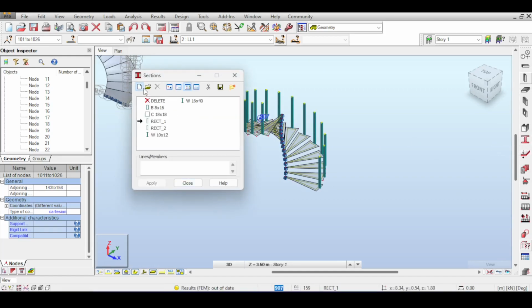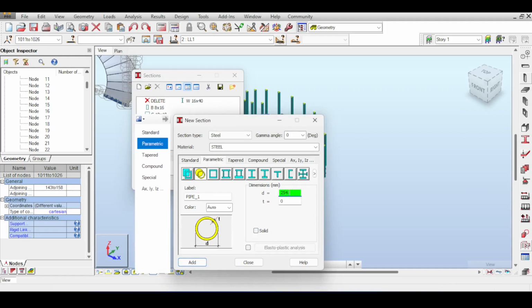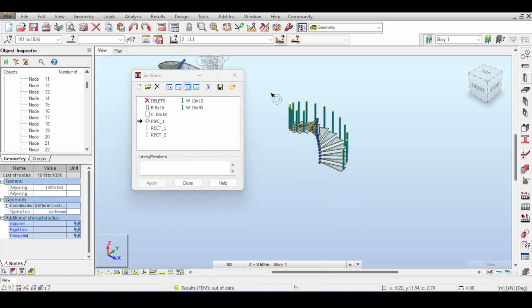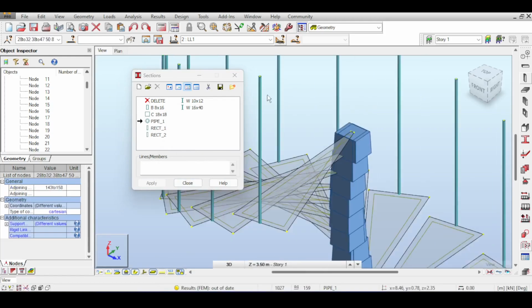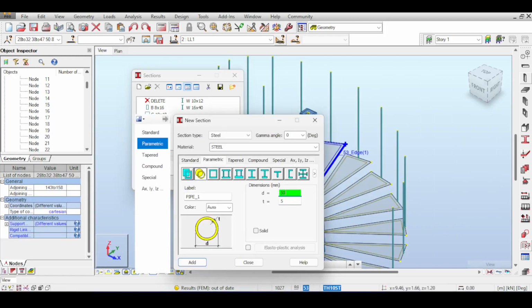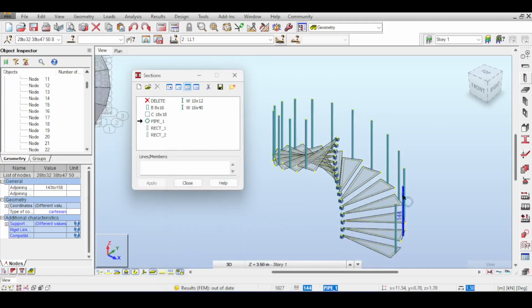I don't know, take a circular shape. I'll do parametric now. 25.4 millimeters diameter and a thickness of 5 millimeters. I'm just assuming something here. Add close, and I'll make all of those become pipes. Those look small. So let's make it 2 inches. Okay, now this looks a little bit more sensible.